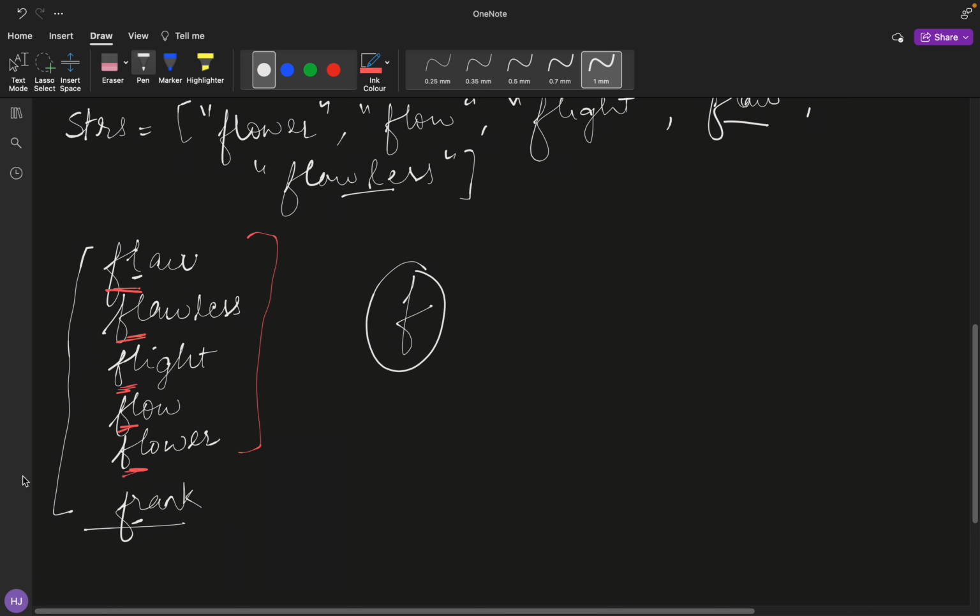And suppose I delete frank from this, what is the longest common prefix amongst all of these? I'll simply compare the first and the last, because this is the last occurring word as per the sorted order and this is the first occurring word as per the sorted order. So FL is the longest common prefix that exists. Suppose I try to add a word fan. Comparing fan with flower, what is the longest common prefix that can exist? It's only F.